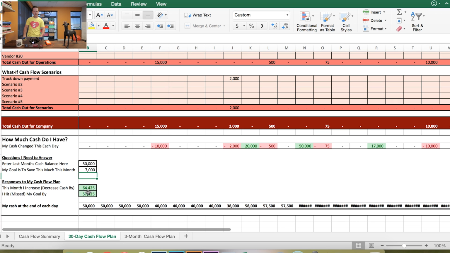Now, these are formulas down here. This says here, responses to my cash flow plan. This month, I increased or decreased cash by, and in this case, based off of the fake numbers we put in, $64,425. Good job. All right, it says I hit or missed my goal by, and in this case, I beat it by $57,425. So you should feel good. Go out and have a party now.